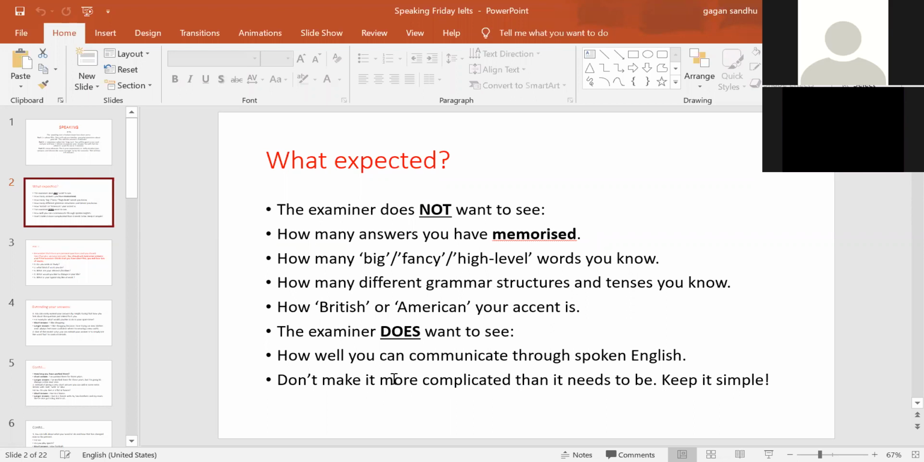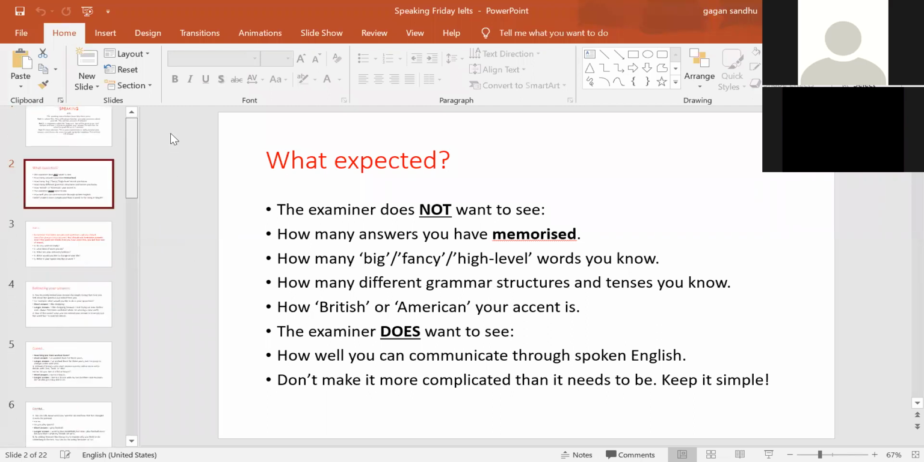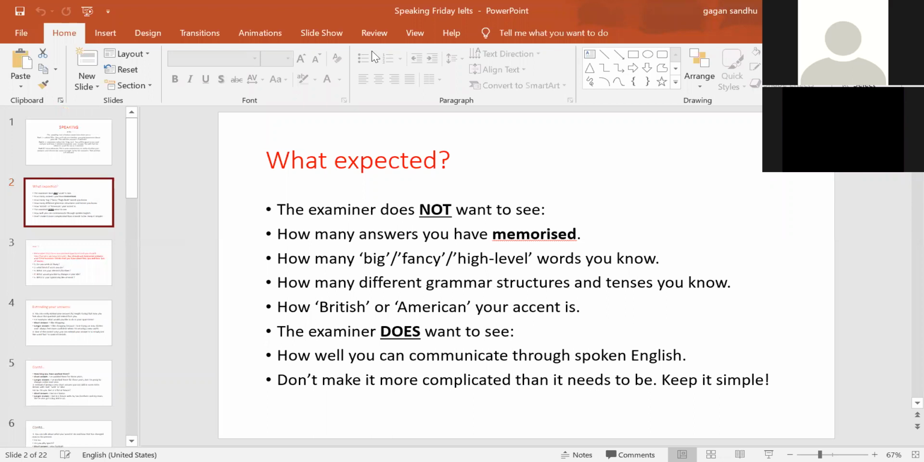The examiner does want to see how well you can communicate through spoken English, right? This is one thing which is actually assessed. Don't make it more complicated than it needs to be. If you can simply answer one question, don't try to make it more complicated than is required. All right, so these are the basic things, and this is the explanation of the speaking. There are many other things we discussed generally, but let's start with the practice today, right?